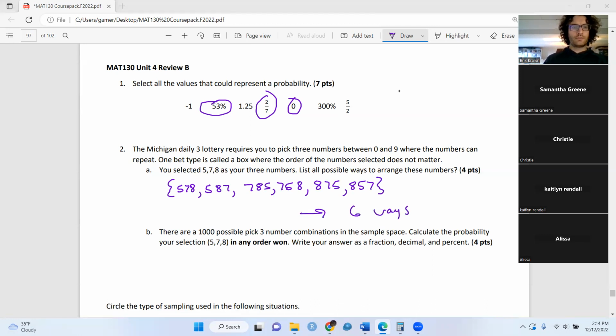Key point here is that the sample space is 6. There's 6 ways to order 3 different numbers.